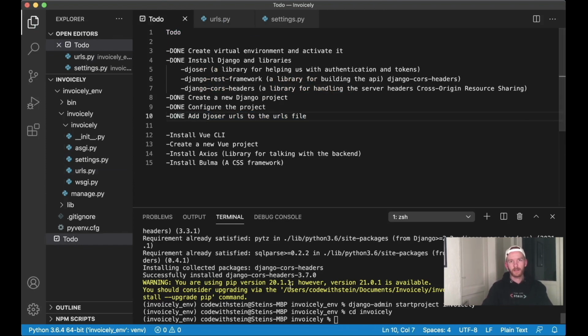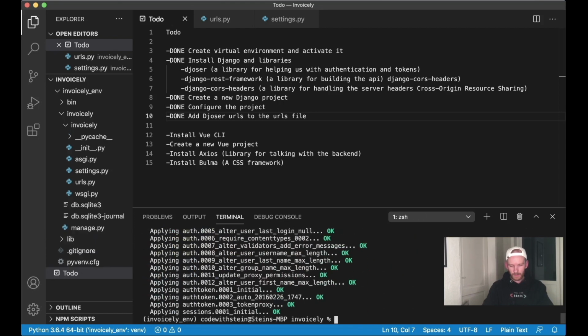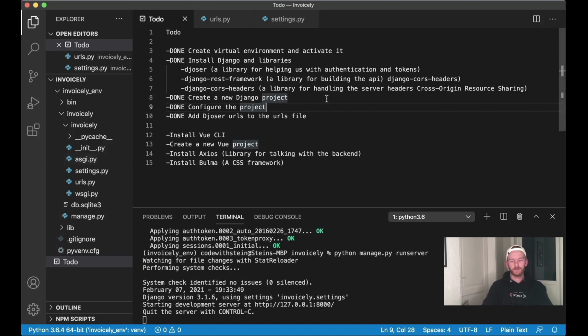Just to see that everything is okay, I want to initialize the database by saying python manage.py migrate. And yes, it seems that everything here is okay. Perfect. But we can also run the development server by saying python manage.py runserver. This will start the development server we can use in this project until we go live. Great. So now that everything there is okay, we can go and continue with the Vue.